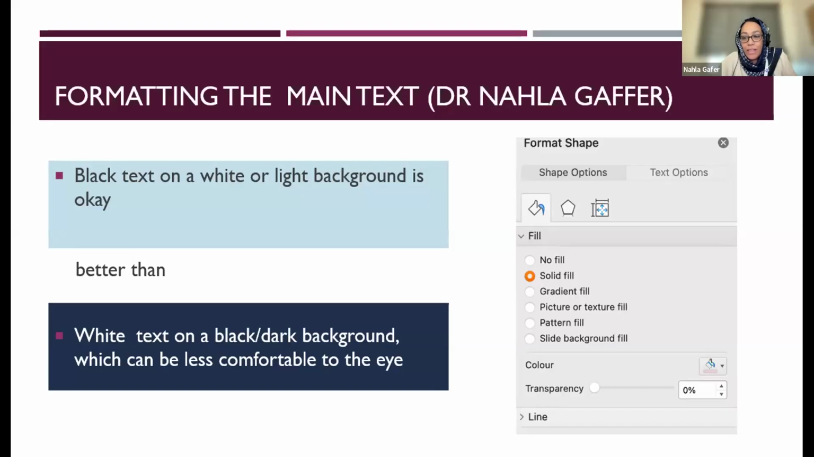I will show this to you after the slides. So this is how to change the background and the color of the text.